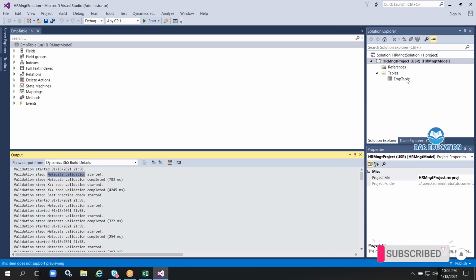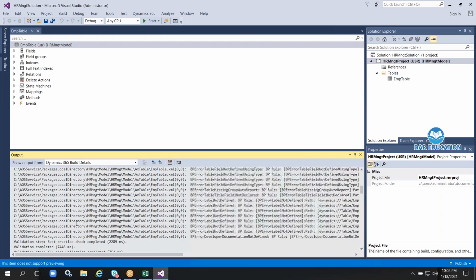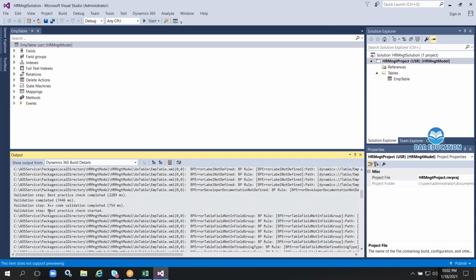Metadata validation has been done. Metadata means objects, like an EMP table and whatever objects we have in the project, that is called metadata. And X++ code validation completed. We have not written any X++ code, but if something is there, that will also be validated.